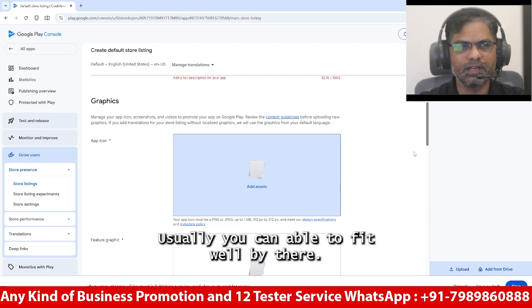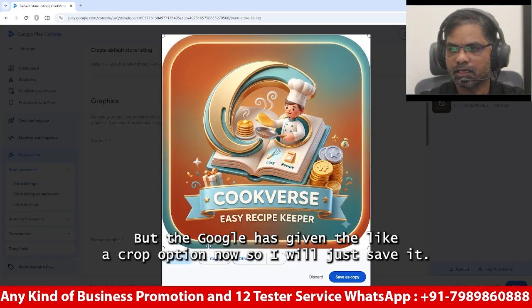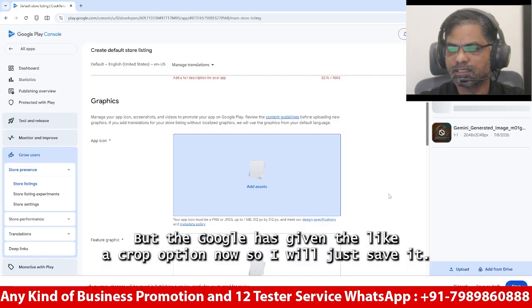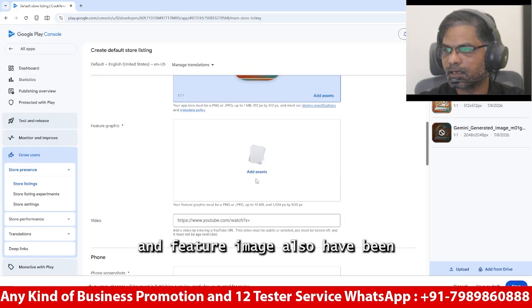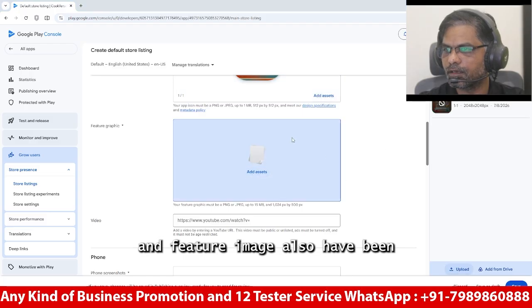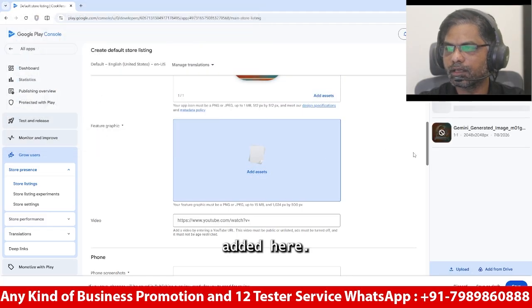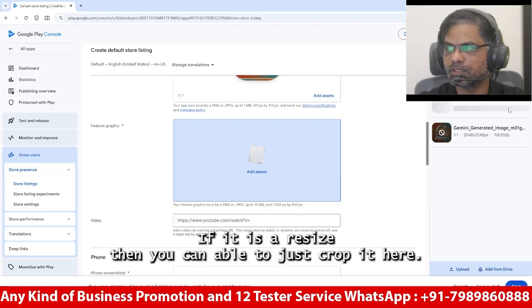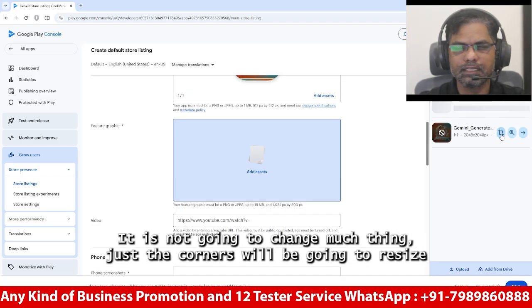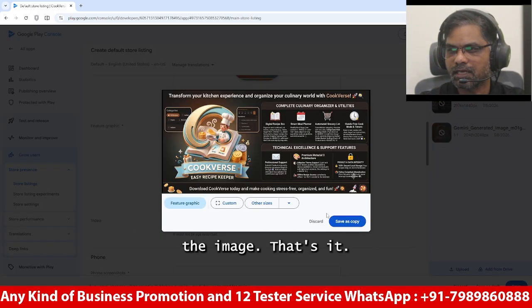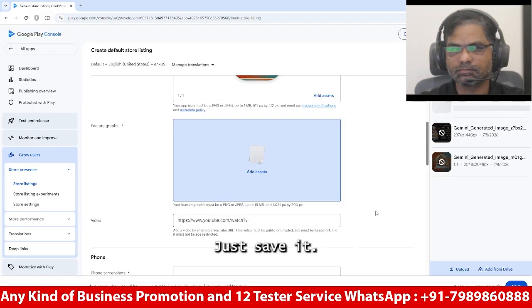I need to crop. Usually you can do 512 by 512, but Google has now given a crop option. So I will just save it as usual. Just add it, and the feature image has also been added here. If it needs resizing, you can just crop it here, as it's showing the crop option. It's not going to change much; just the corners will resize the image. That's it. Just save it.